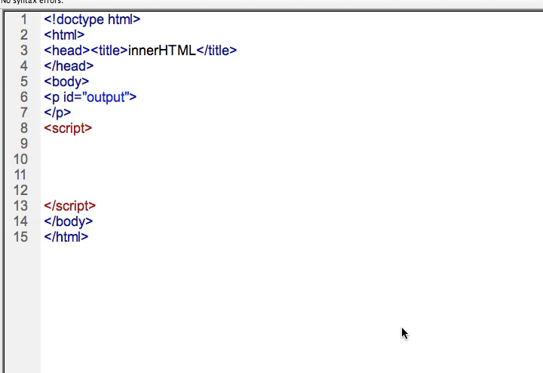Creating a random number in JavaScript is done by declaring the Math.random method. So in order to do that, we come in here between our opening and closing script tag, and I'll type the Math object. And if you're using something like Dreamweaver or Visual Studio or any other number of programs, it'll let you know that that's a keyword.